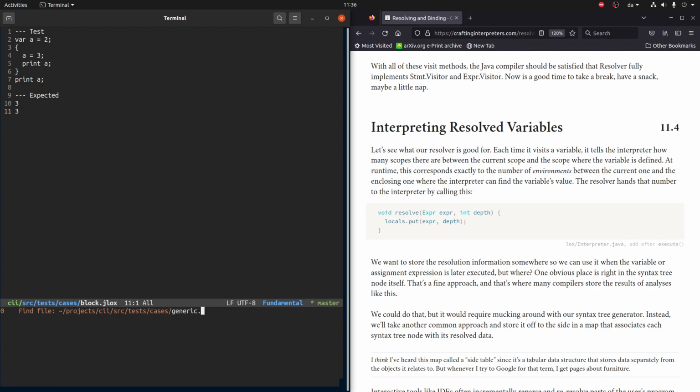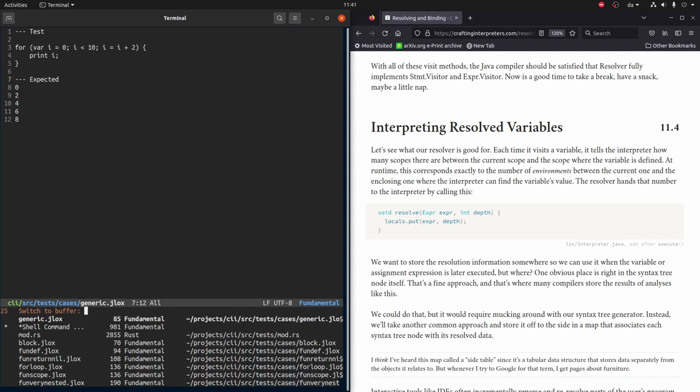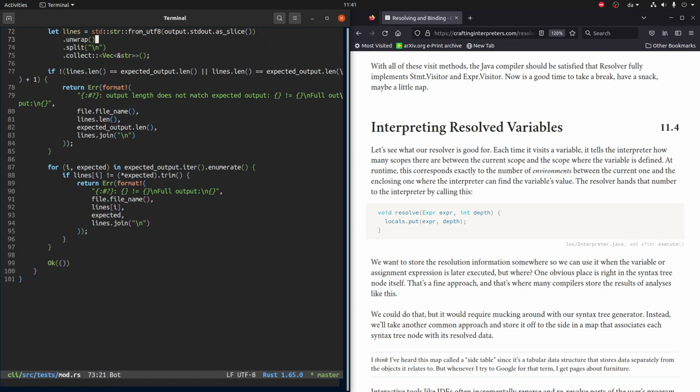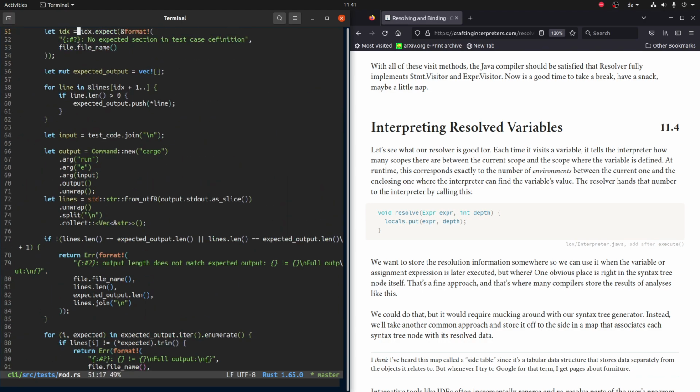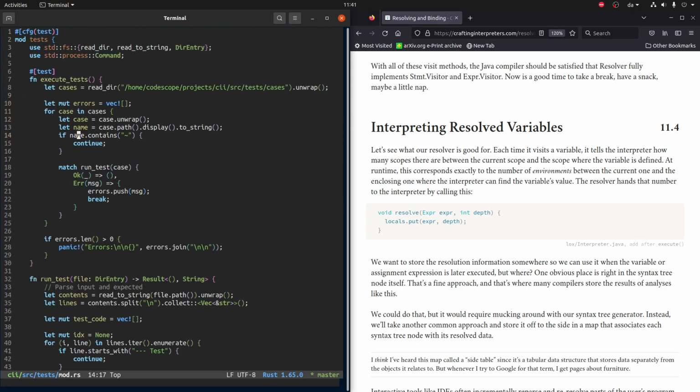So we can even write a new one that we can call generic, and let's do something like this, where we loop from 0 to 10, we increment the thing, we print, and then we just write what we expect to get out. Actually, I discovered a couple of things, which is that the output wasn't actually printing the output, it was printing the expected output, so that's fixed. But now we have a very convenient test framework to write new test cases.